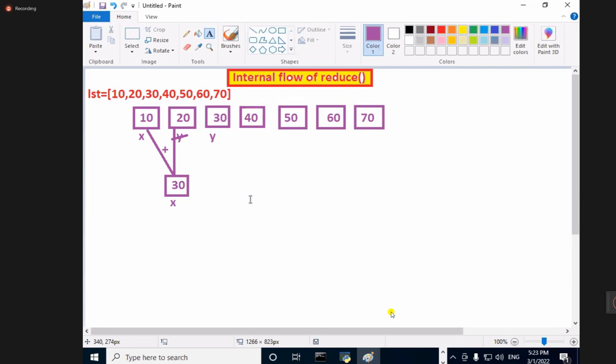Apply the operation. X into Y, X star Y, X by Y, whatever it is. X equals X plus Y. What is the result? 30. Put the result in where? First variable. Select the next succeeding element and put it into the second variable. What is the next succeeding element? Quickly. Next succeeding element. 30. Kept in where? Beautiful. Repeat the operation again, please.